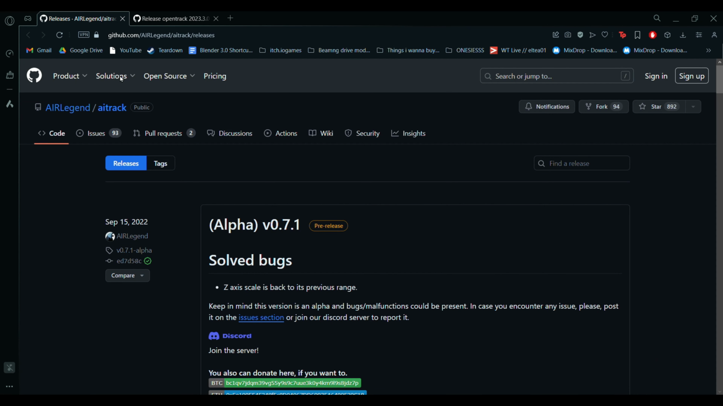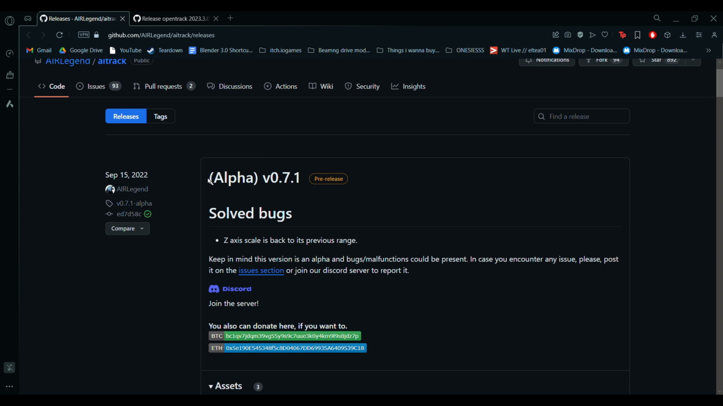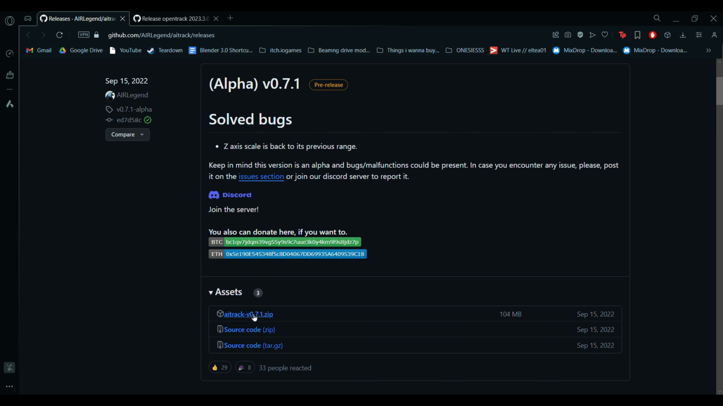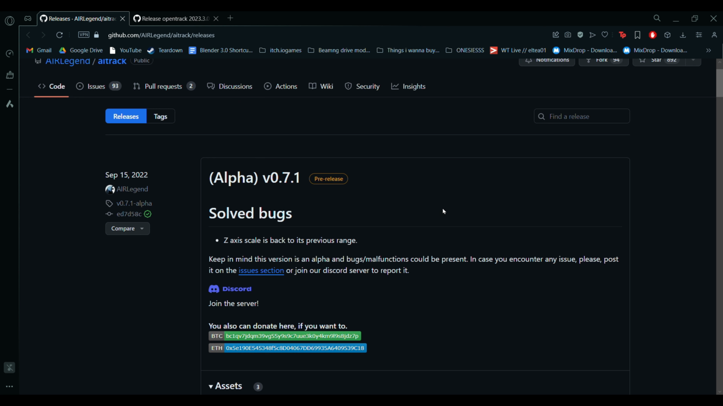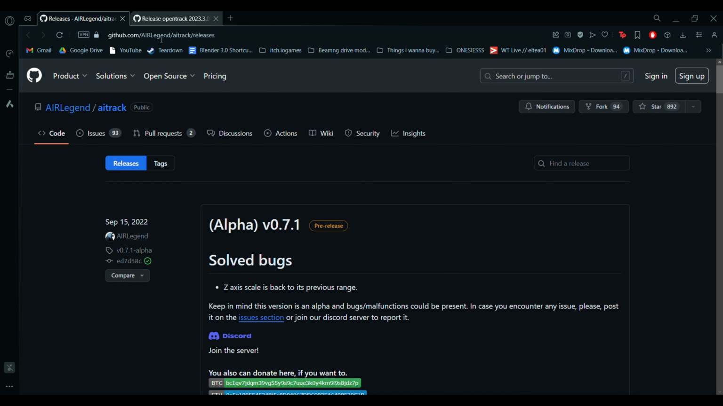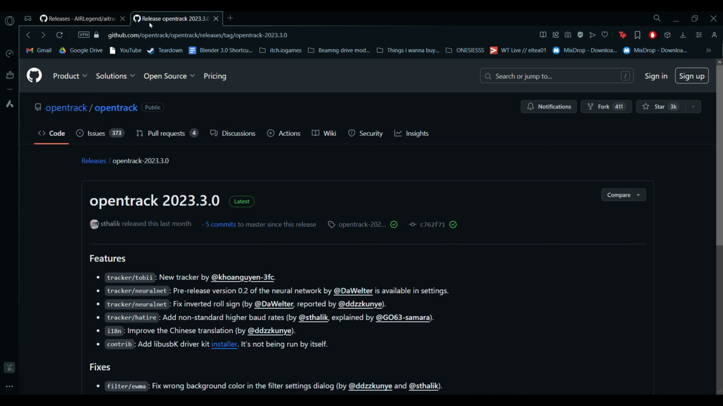So the first thing you want to do is open a browser, and I'm going to have these down in the description, but you're going to want to open AITrack on GitHub. Click Assets, and you're going to go to the track.ir zip file. Basically everything you need to download is already set up. It's going to be alpha 0.71, and it's pretty easy.